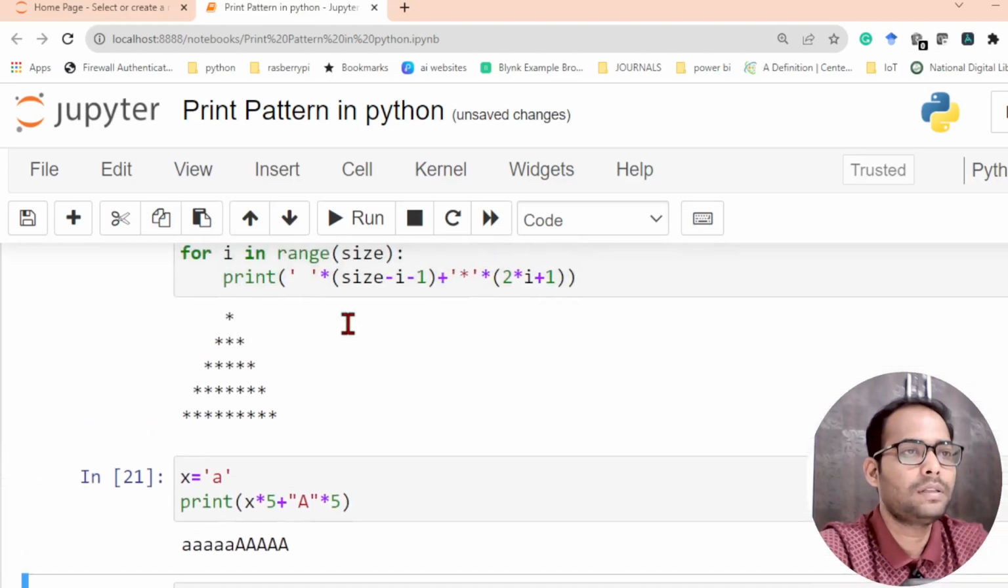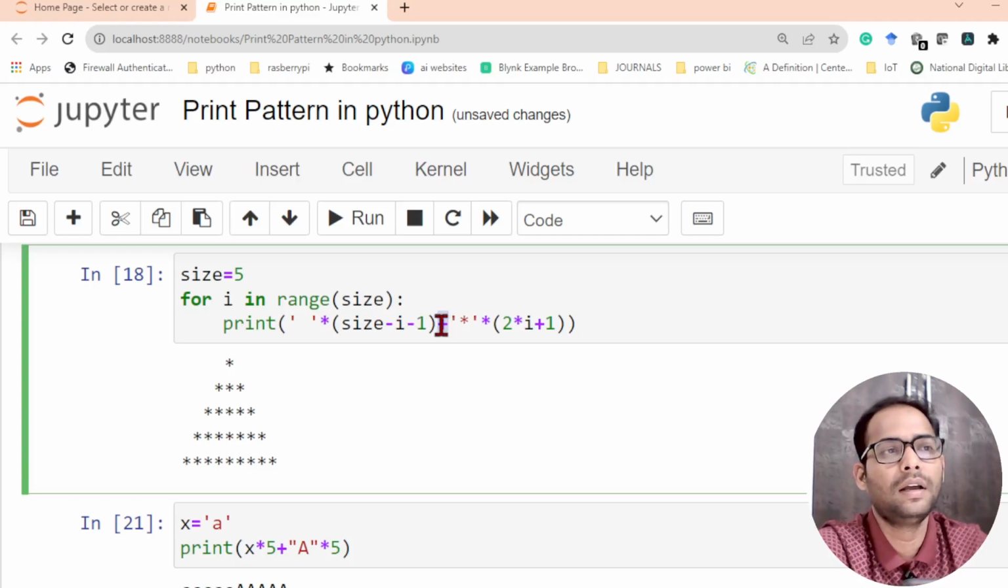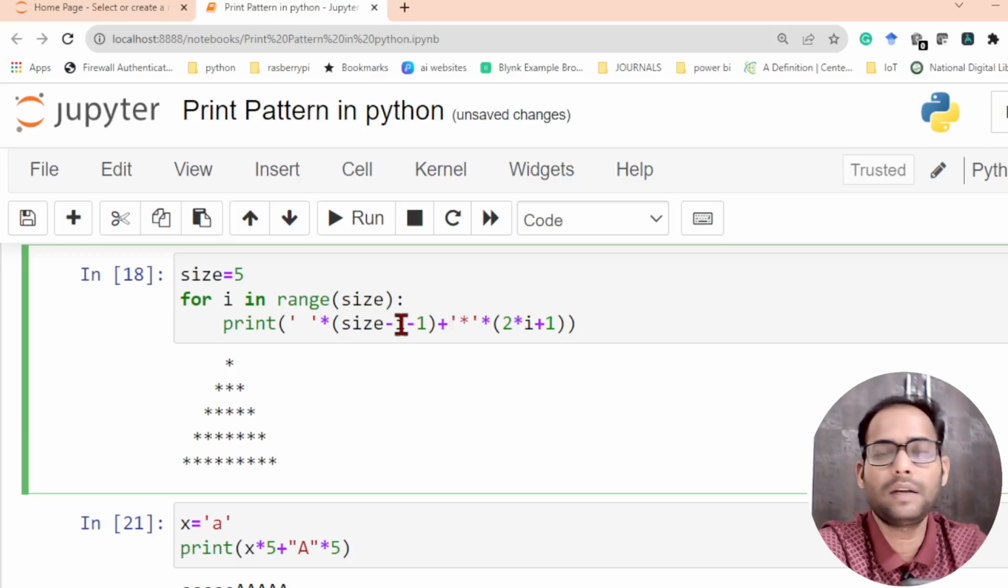So if you multiply something with a character, it will print the character that many times. If you use the addition symbol here, it will just add 2 strings together. Now what are the 2 strings here? One string is the blank space, another string is a star. Now let us see what will happen in the next loop. In the next loop, the i value becomes 1. Now size is 5, so 5 minus i is 4 here. So 4 minus 1 is 3 here.